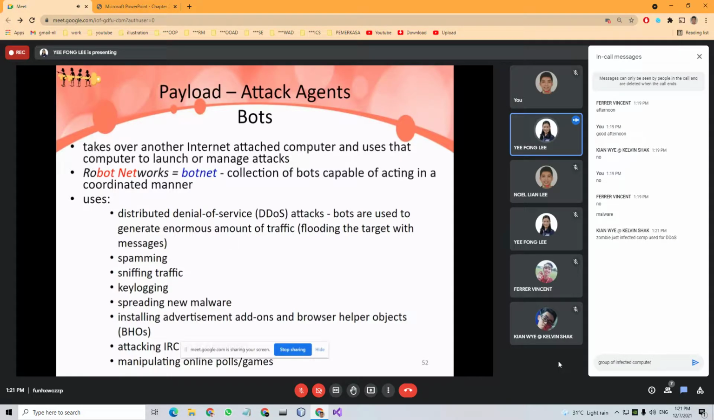Okay, Pharaoh, malware, yes, correct. It's a type of malware. Group, yes, correct. Well done. Noel, it's a group of infected computers, a botnet. Kelvin, zombie is an infected computer used for DDoS, yes. All right, thank you for your feedback here.